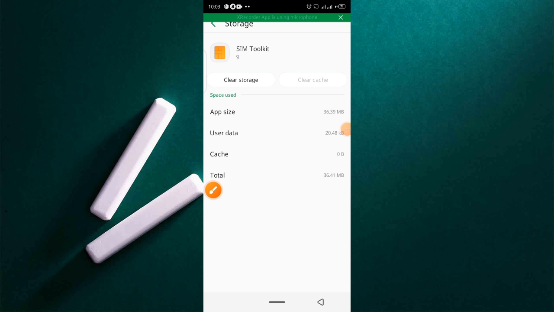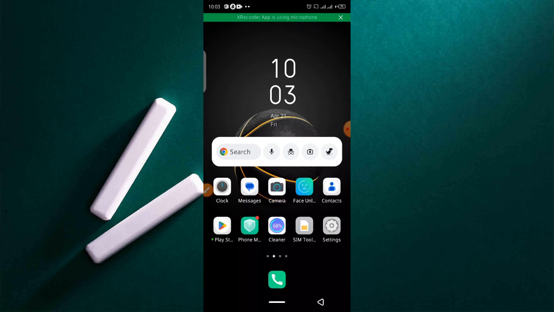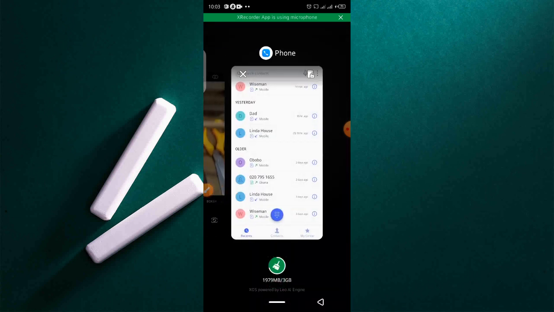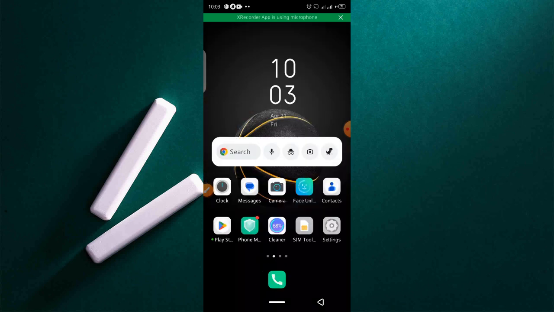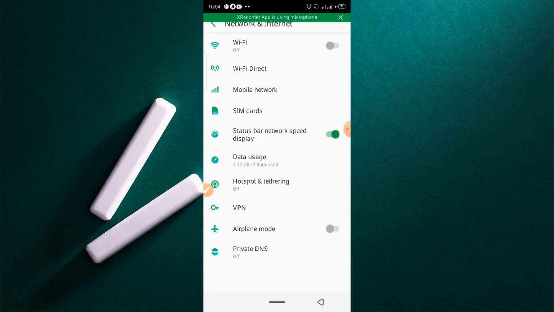When you have cleared it, you have to go back and leave the settings area. You leave settings and also remove it from recent apps so that you can come back to it. You come back to settings again, then you open network and internet. You select the mobile network.